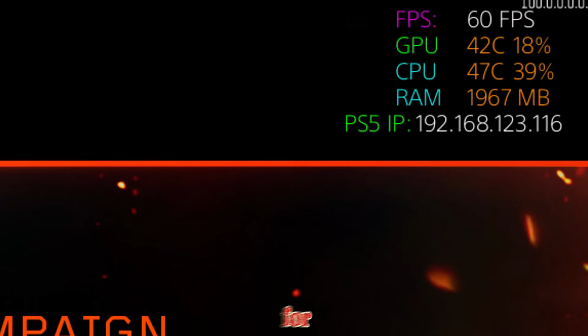So very useful also for FTP and anything else that requires you to connect remotely to your console via its IP address. So that's another handy feature. That's gonna be added in the next release of ETA Hen.